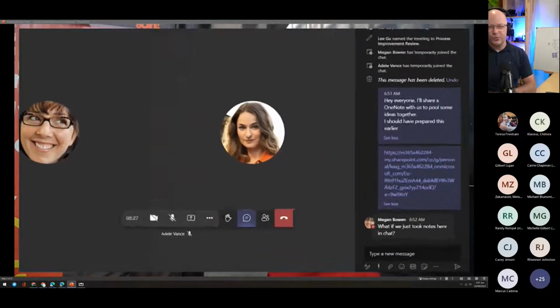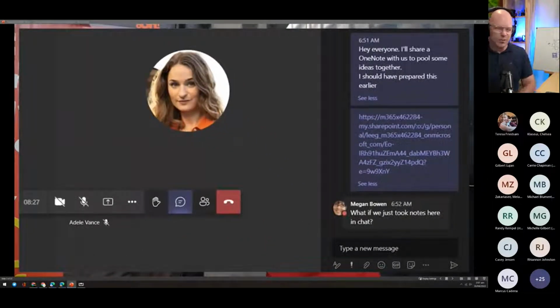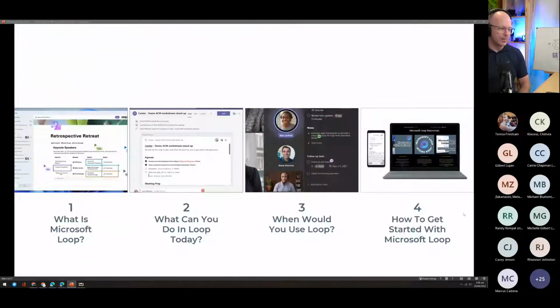And then someone says, well, why don't we just take the notes within the chat? And that's sometimes what we end up doing because it just takes so long to get to that point where we are able to collaborate. And this is where one of the needs that Microsoft Loop comes in and starts to answer.